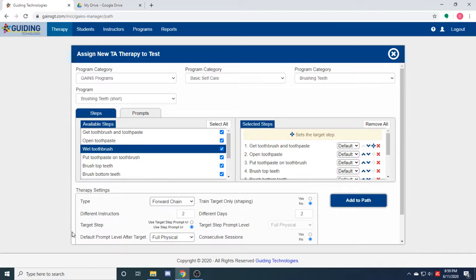The next setting, called target step, is whether or not we want the prompt level for our target step to be different from the default. If we do, we can select the Use Target Step Prompt Level bubble, and then we can change our default prompt level each time we move on to a new target, over here next to the target step prompt level. If we don't want to do this, we can just select Use Step Prompt Level to stay at the default.